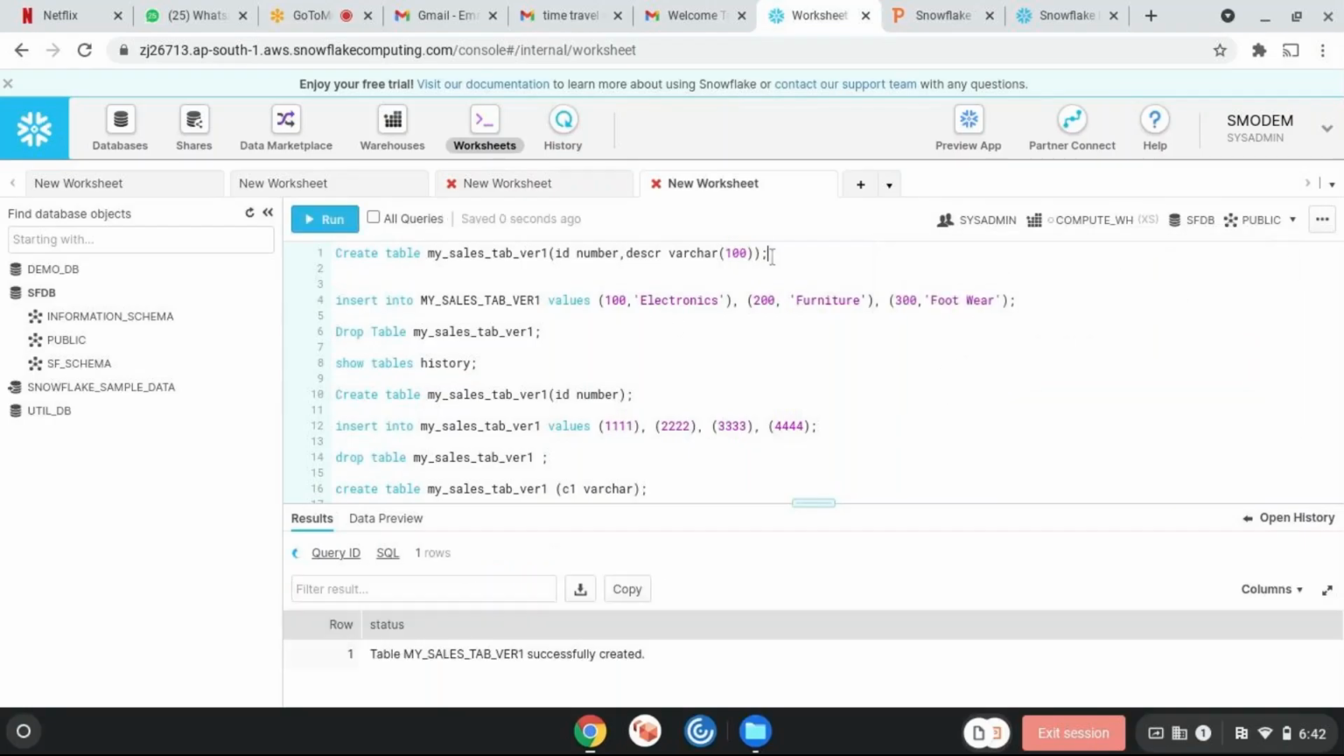Create table. My table is created. I'm inserting three records into the table: 100 electronics, 200 funny. And then drop table. I'm just dropping this table.